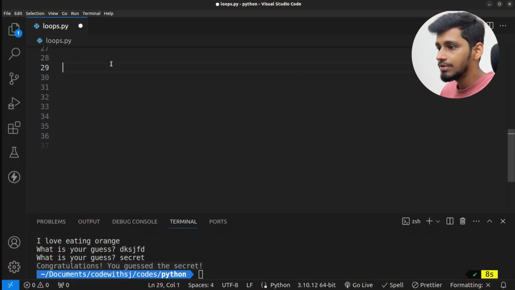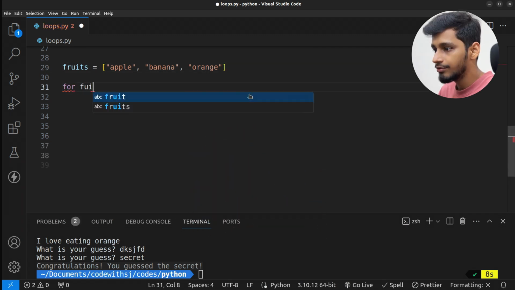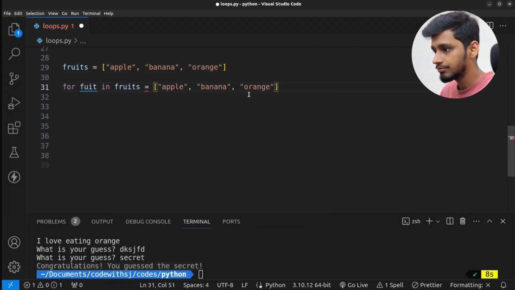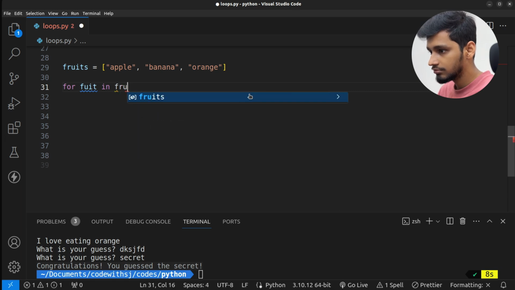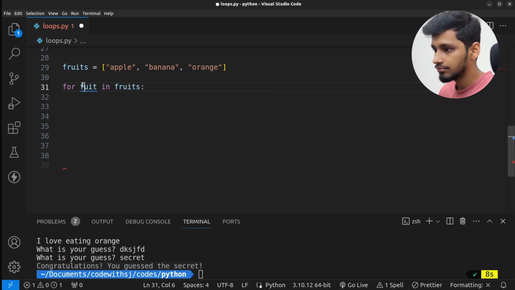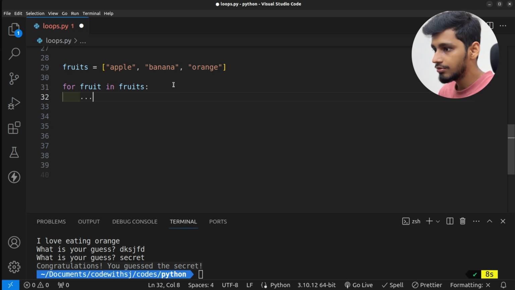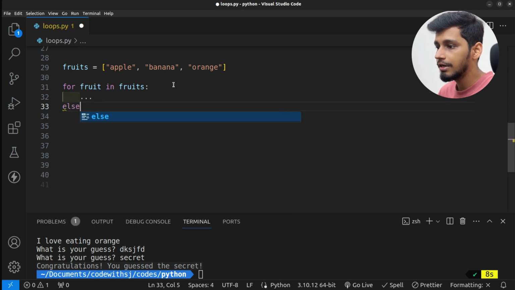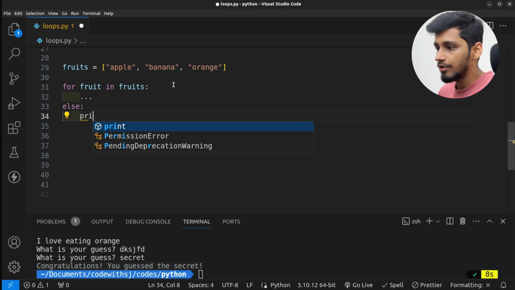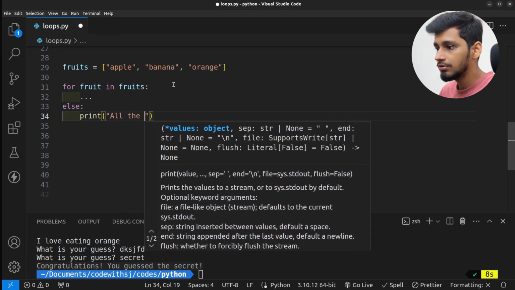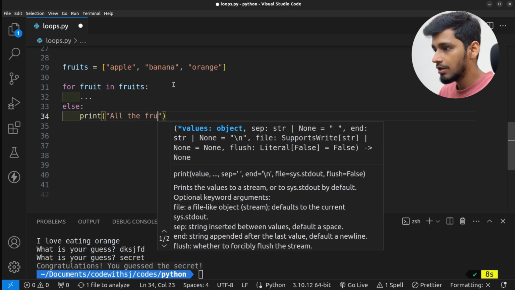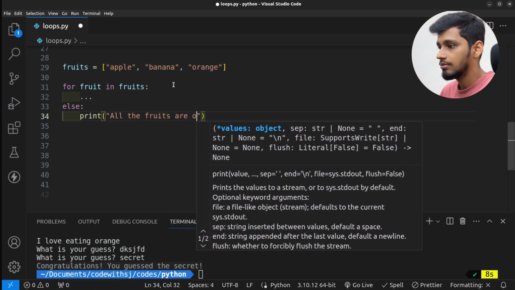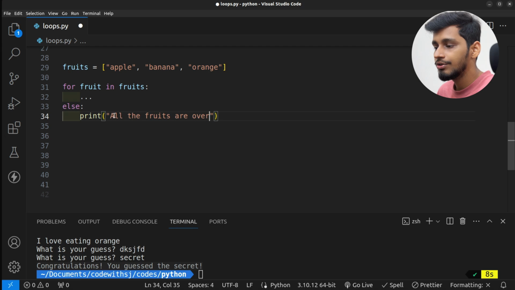We again have the same sequence, that is fruits. Let's say for fruit in fruits. Here we write certain code, then come out of the for loop and write else and whatever you want to. All the fruits are over, let's say that. This will be executed only when this for loop gets over. If there is any break statement, then it will not run.